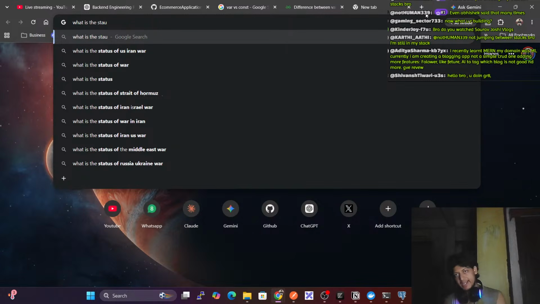Then I would get into backend with Express and Node. I would learn about authentication, JSON web tokens, how to integrate different databases, different ORMs. Then I would start building full stack applications. That's what I would do.